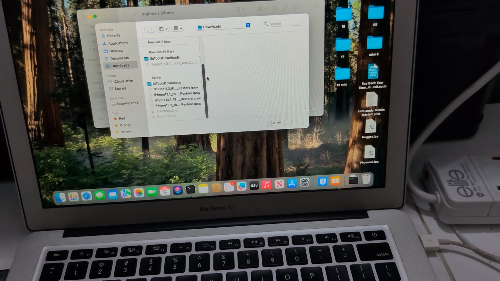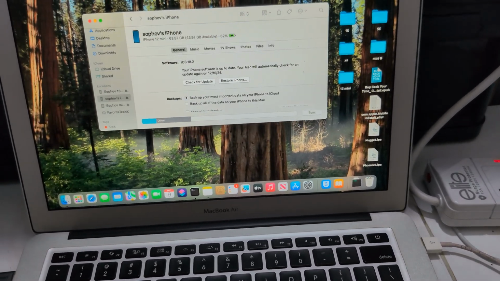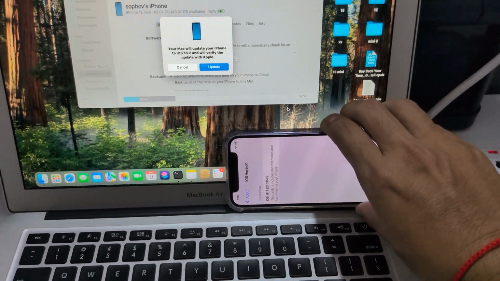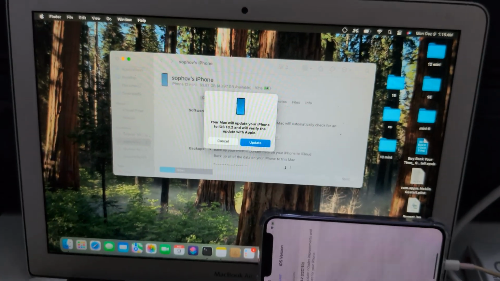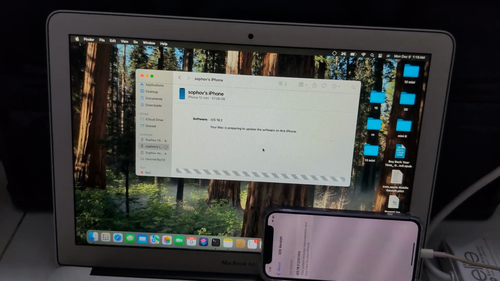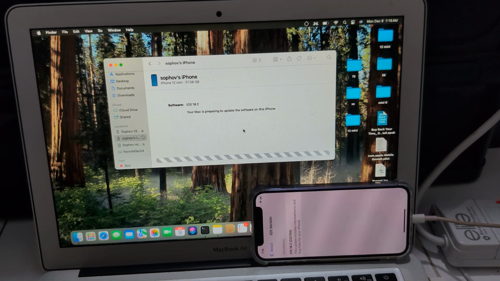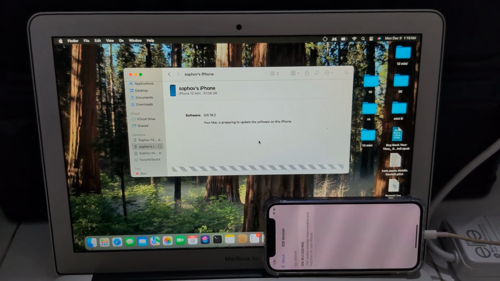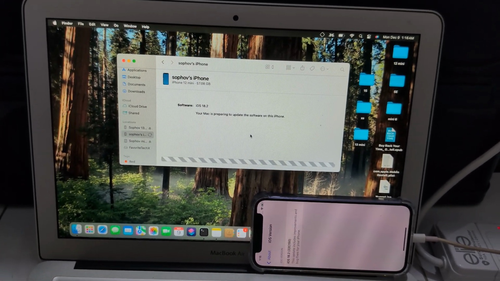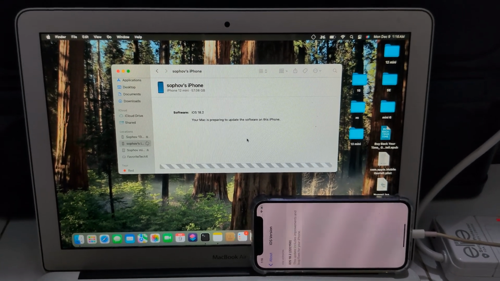And now I choose 18.2 beta 2. Open. Show here. I don't have any data, but I don't want to set up again. So I choose this way to downgrade by using update because 18.2 beta 2 is still signed.